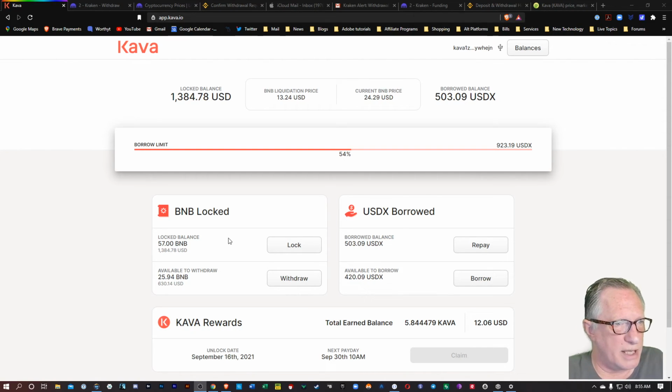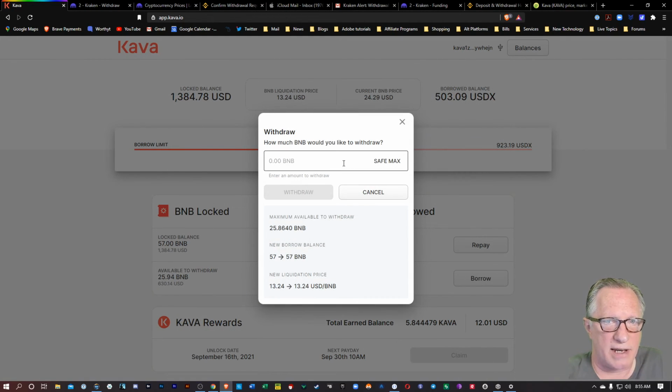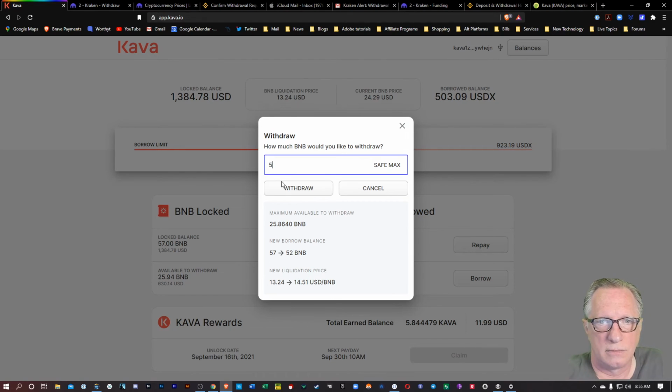And this lock does not mean that you can't get it out, right? You won't be able to get it out if you've got borrowed USDX, because the BNB is your collateral. But if you pay back all of the USDX and your borrowed balance is zero, then you'll see that your entire balance will be available for withdrawal, and you can take it out with no repercussions, right? Because you've got zero USDX balance. And then you can withdraw your BNB back to your own wallet.